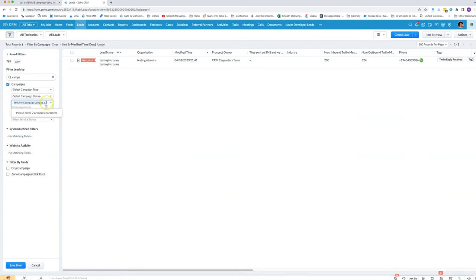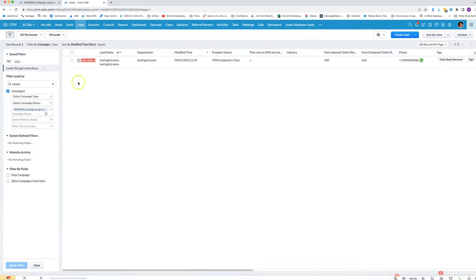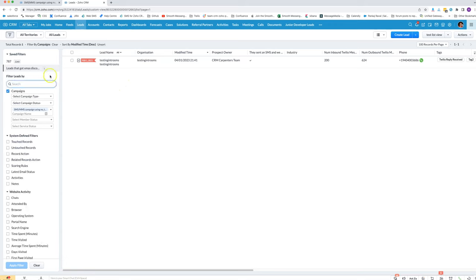Then you'll go to leads and you can put it in like this. And that will give you the leads that did receive that existing campaign message. So what you might want to do then is you could save that as a filter. And then by using this filter, you'd know that you don't want to send the exact same message to these people, but instead you could send a different message.